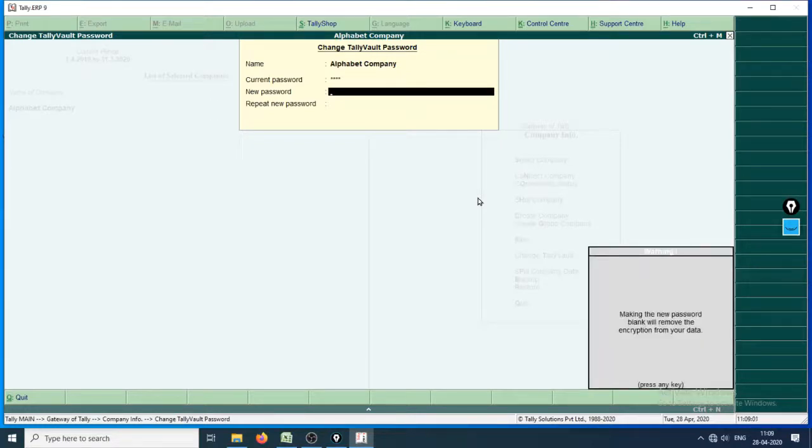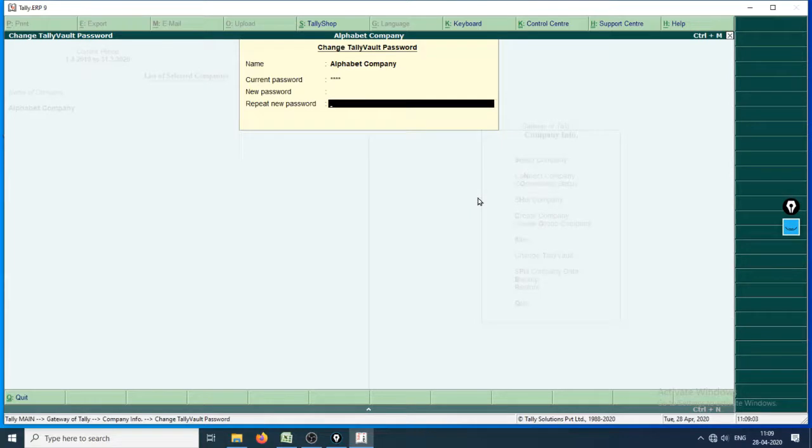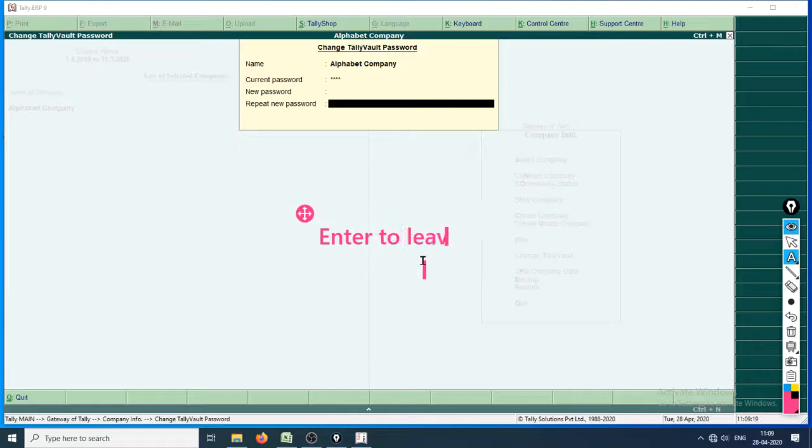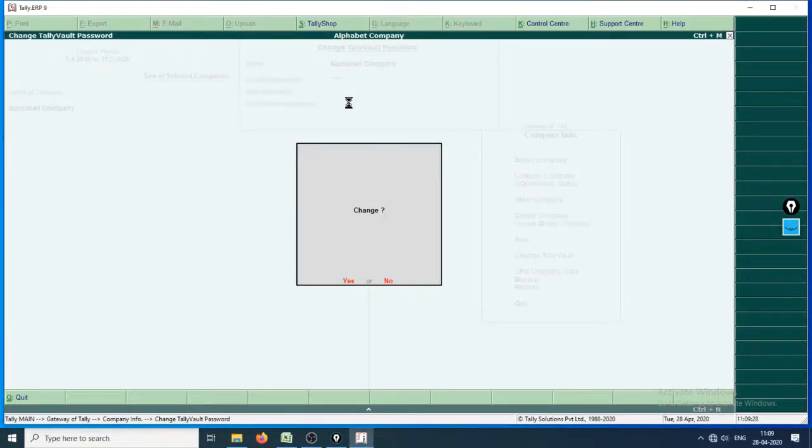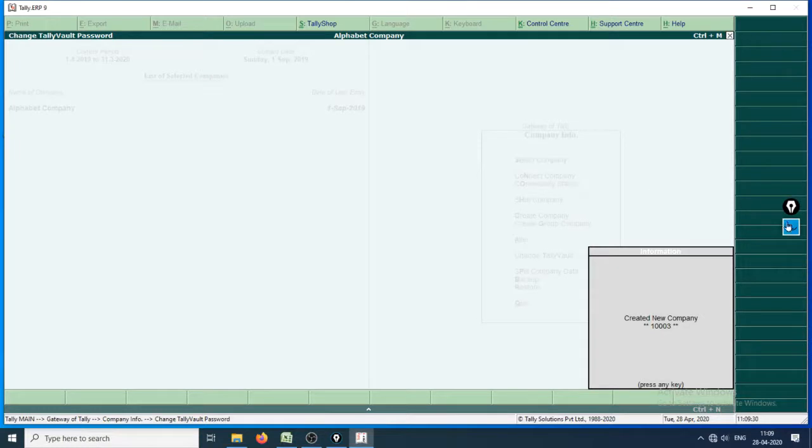Okay, making the new password blank will remove encryption from your data. Enter. Okay, so you have to press enter. Just hit enter. Just a second, I'll write it for you. Enter to leave blank. Okay, now let's try and put enter. Enter. Yes, change. Right here it shows that it created new company 10003.